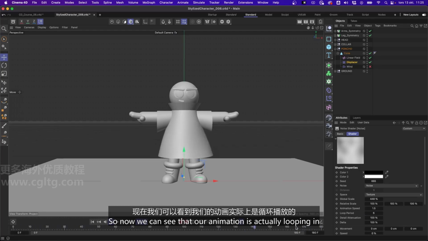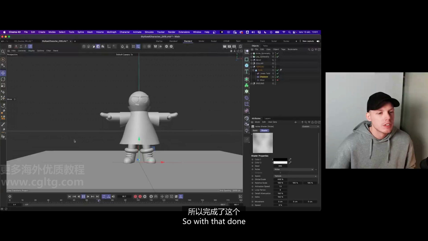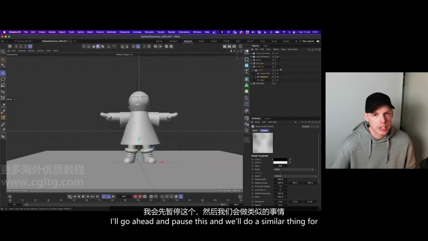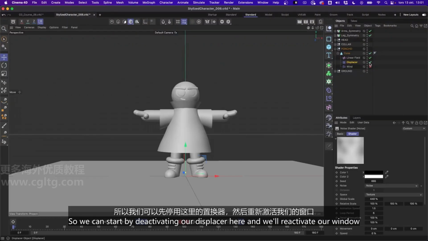So now we can see that our animation is actually looping in our displacer. So with that done, I'll go ahead and pause this and we'll do a similar thing for our wind deformer. We can start by deactivating our displacer here and we'll reactivate our wind deformer.